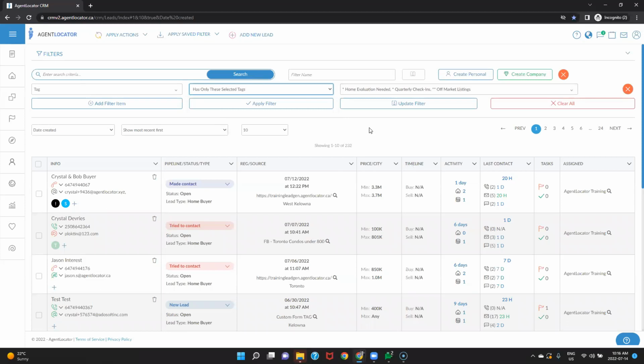These selected tags, they only can have these tags. They can't have any other tags on them. That's how this one works. And then you also have the has a tag, but does not have a tag.